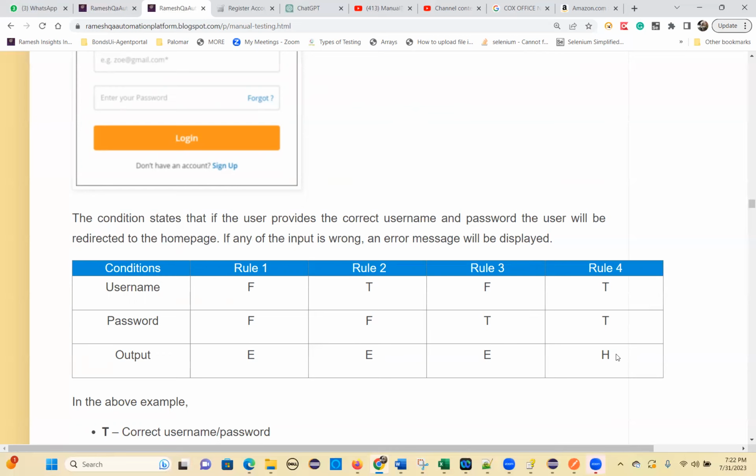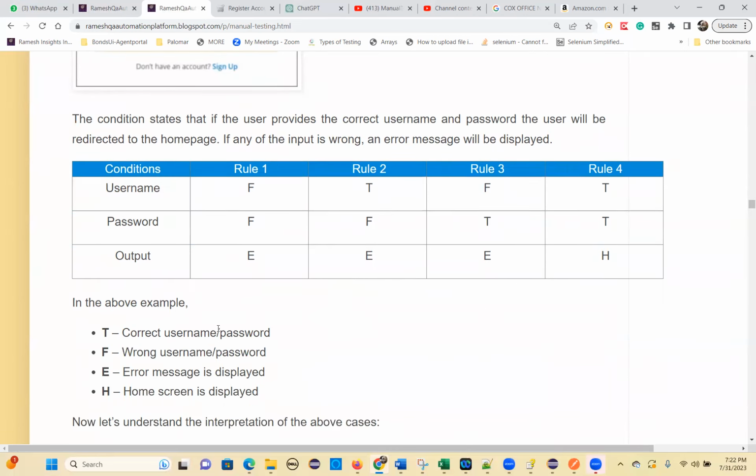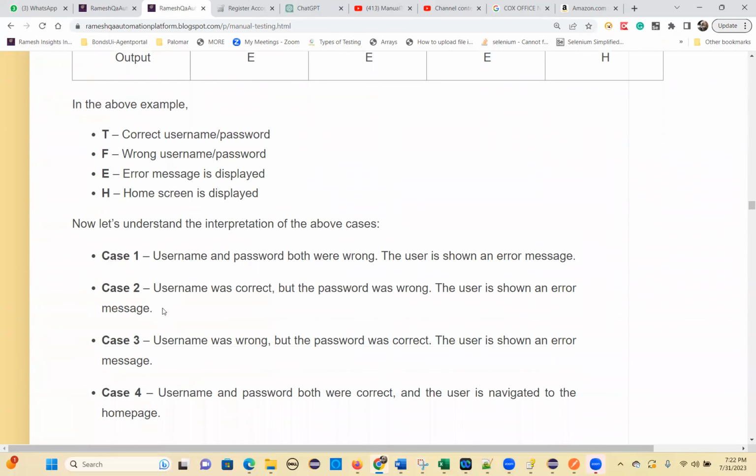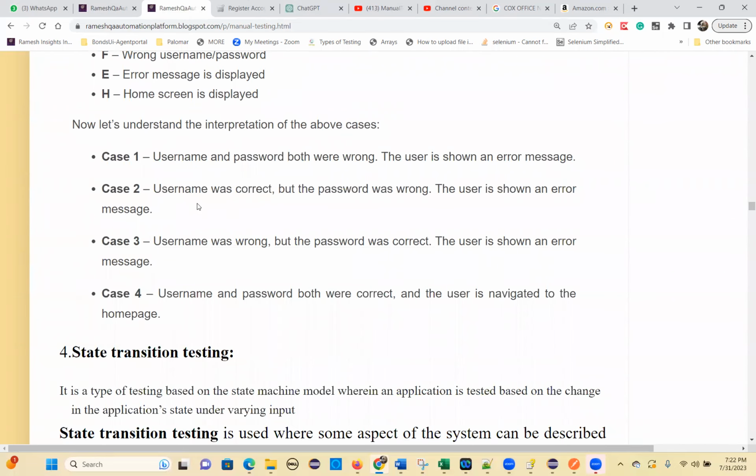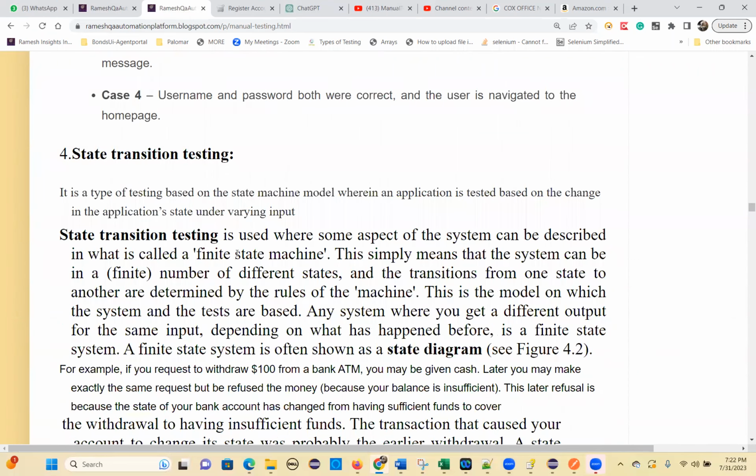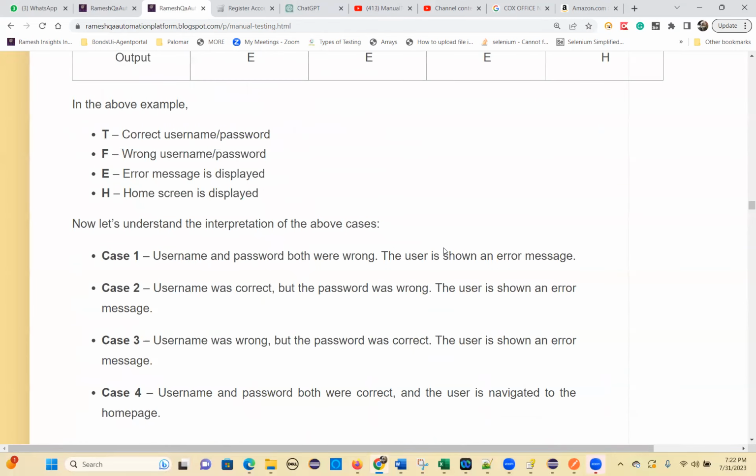That's the whole of what decision table testing means. So these are the combinations of things you can check. Then state transition testing. Are you clear on decision table testing? So how many test cases can you generate? 2 to the power of n, where n is the number of fields.